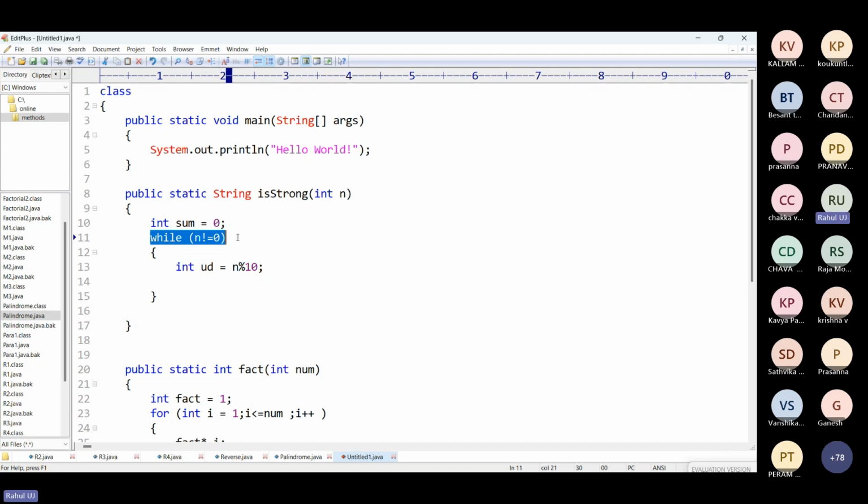First learn about the strong number. I will do Armstrong afterwards. First understand what is being explained. First understand what I'm explaining here. Armstrong I will do in the next program. I know how to do that.